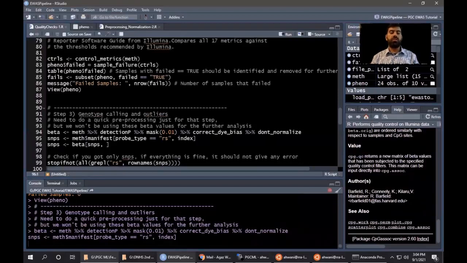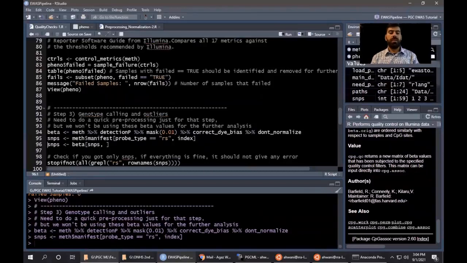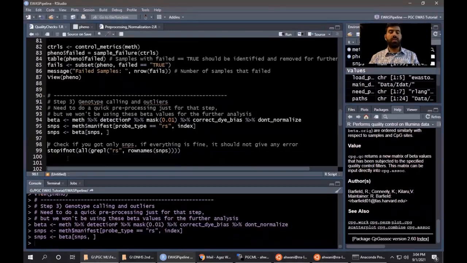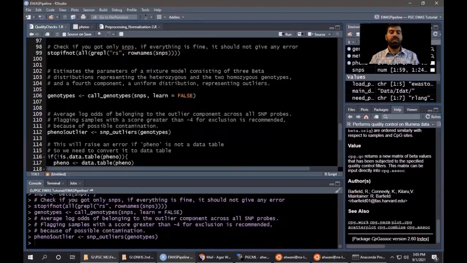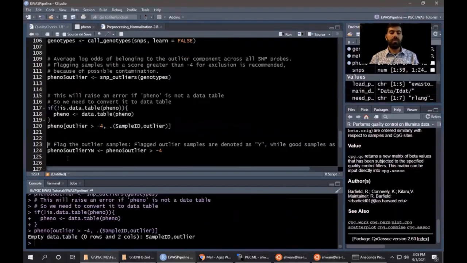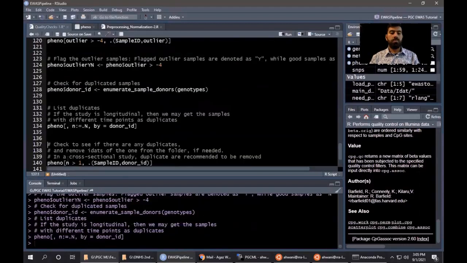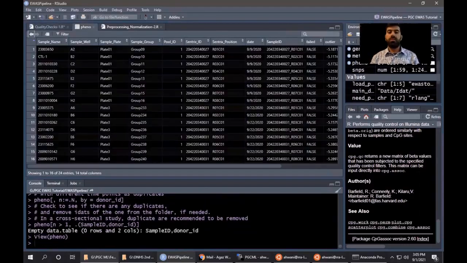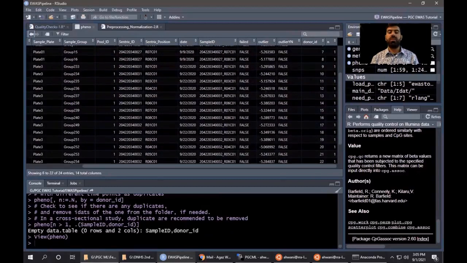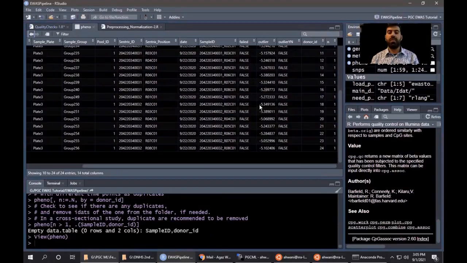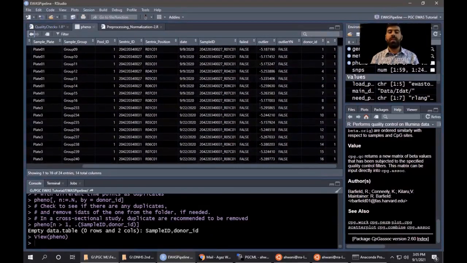Now we need to do the genotype check that will help us to find the mislabeled or contaminated samples. It will give an outlier score. If the outlier score is greater than -4, it is recommended to remove that sample. We have the information here. We have written it to the file where we have the outlier information. If it's greater than -4, it's recommended to remove the sample or flag the sample so that you can track it in the downstream analysis.